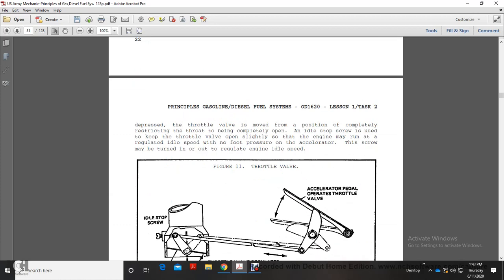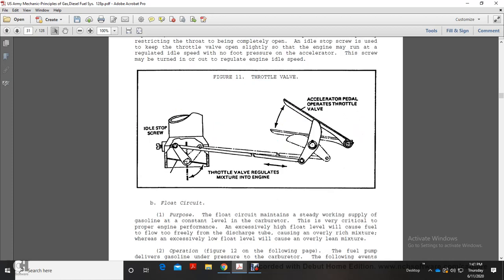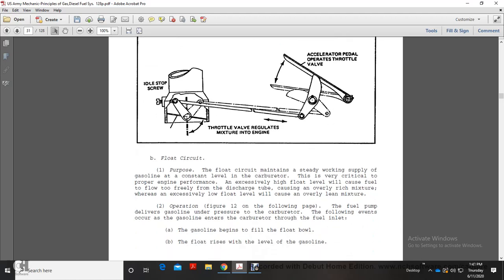The idle stop screw is used to keep the throttle valve open slightly so the engine keeps running at a regulated idle speed with no foot pressure on the accelerator. The screw may be turned in or out to regulate engine idle speed. Figure 11 shows the idle stop screw and the throttle valve.